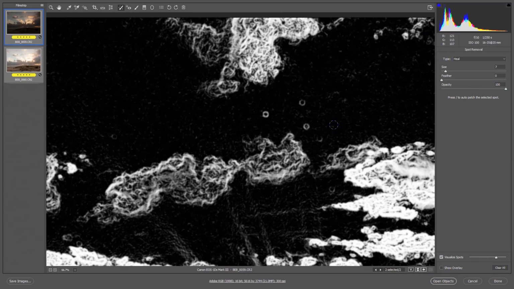Now, as you can see here, I've reselected the darker of the two, and I've turned on the visualize spots from the bottom there, and as you can see with this particular image, that's working pretty well, showing me spots that I missed with the naked eye, so to speak.